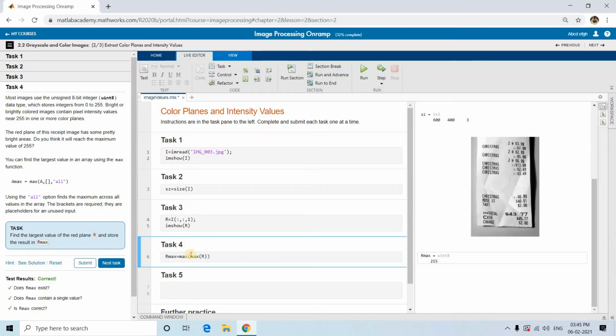See, all of these are correct, but here I have used some other code. Actually they are suggesting you to use this particular one. So max of A, that is the image you have to pass, and then you have to pass this empty square bracket because you don't want to pass something in the second input parameter, and then using the all option, find the maximum across all values of the array.